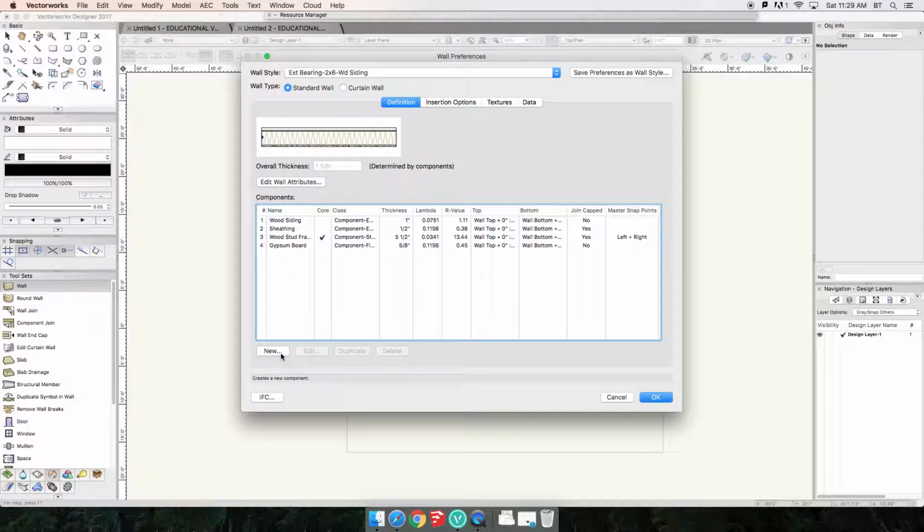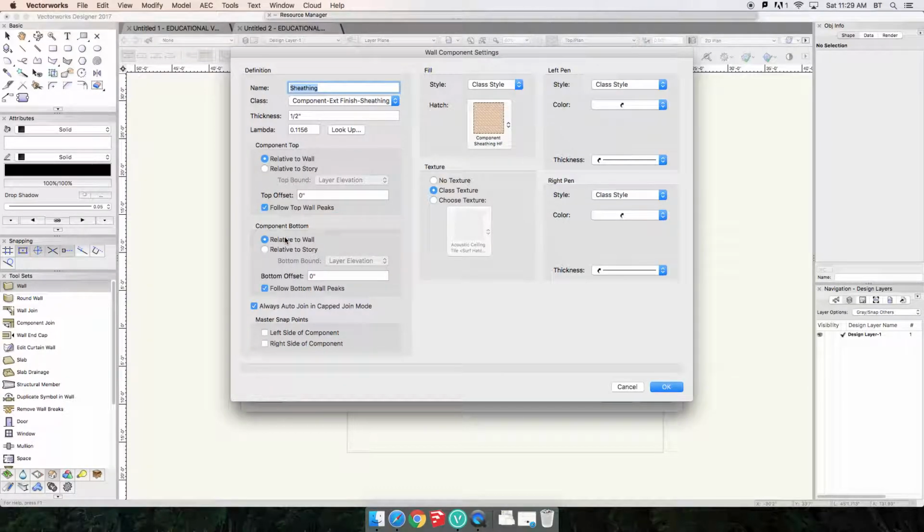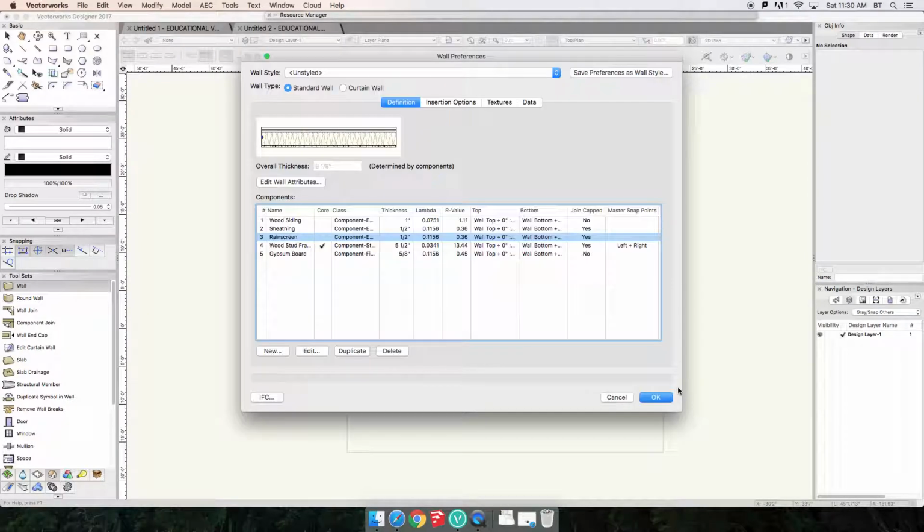So I can either go new, or I can select an existing component and duplicate that. By double clicking on that component, I can edit it. So I will just call this rain screen. I'm going to leave the thickness at 1/2 inch. I'm going to change my class style so I can differentiate between my sheathing and my rain screen. And even my siding. My siding's white. So I'm going to leave it solid, and I'm going to leave it with this tan fill. And I'm going to hit OK.